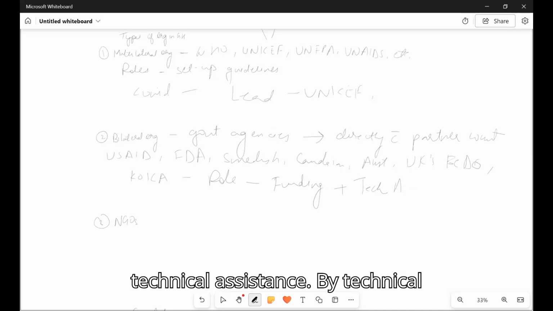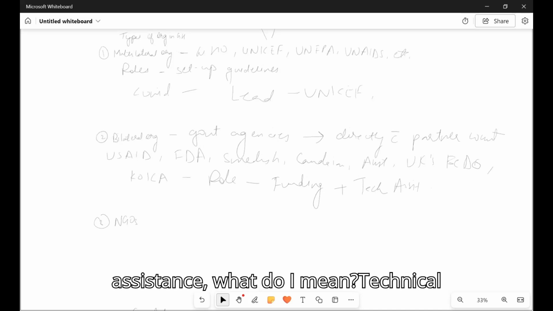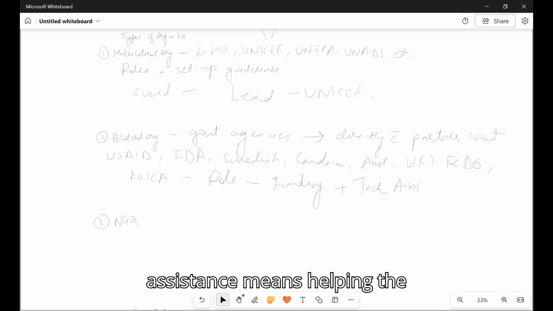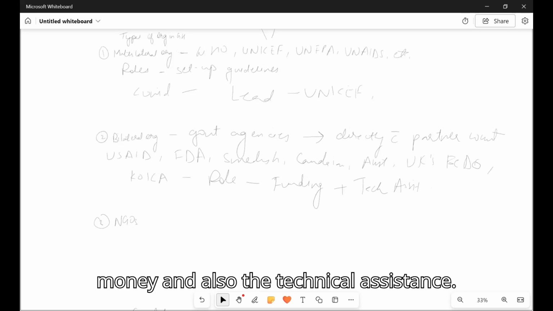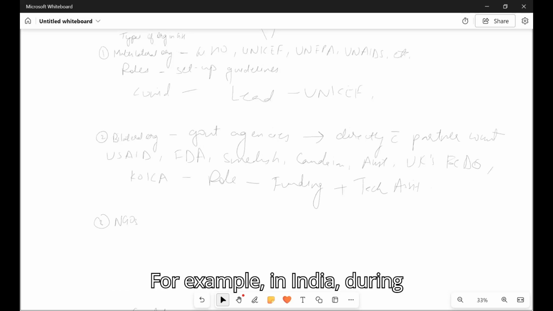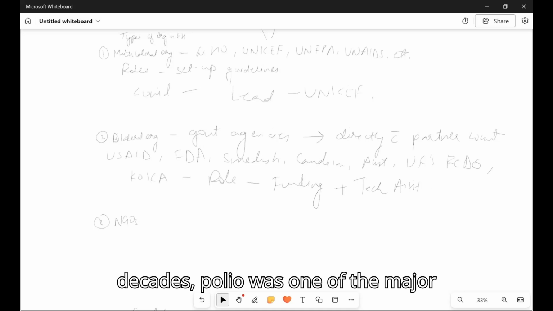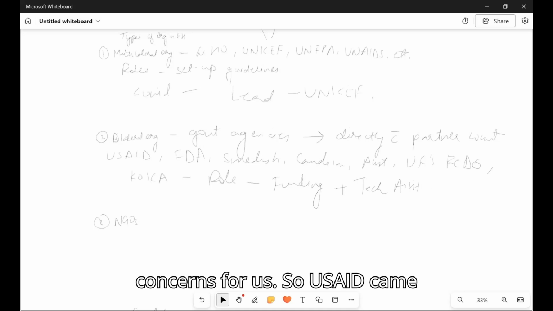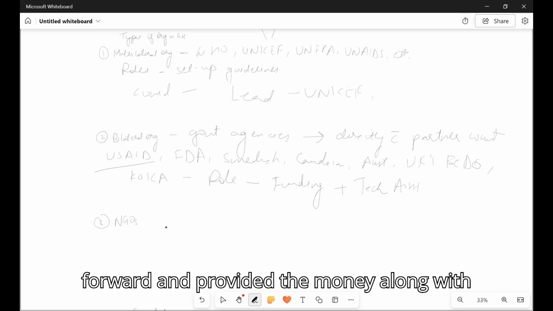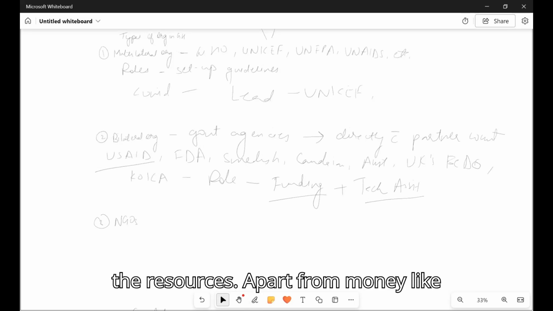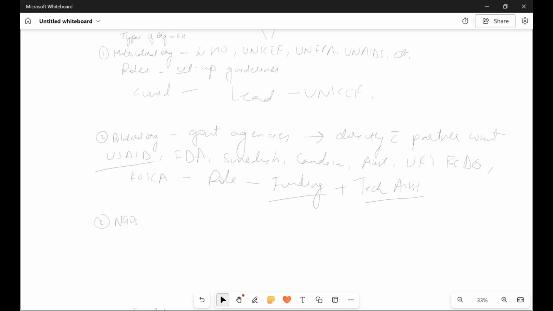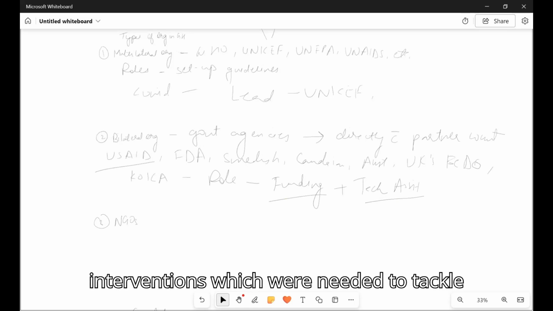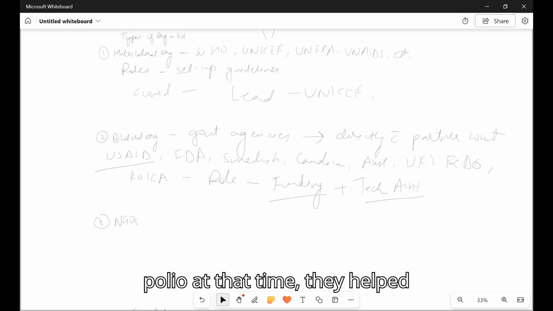plus technical assistance. Now, by technical assistance, what do I mean? Technical assistance means helping the country to tackle their problem with their resources and with their money. So they provide the money and also the technical assistance. For example, in India, during the 60s and 70s, polio was one of the major concerns for us. So USAID came forward and provided the money along with the resources apart from money, like the solutions or the interventions which were needed to tackle polio at that time.